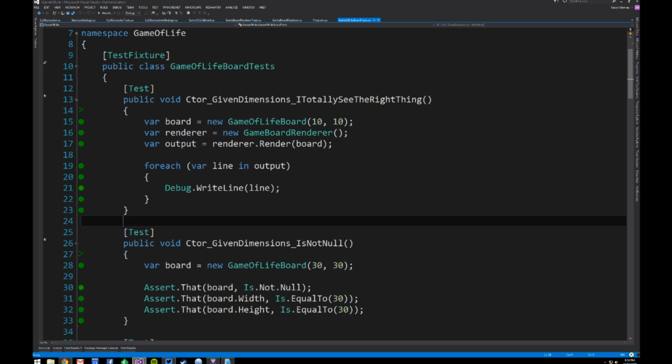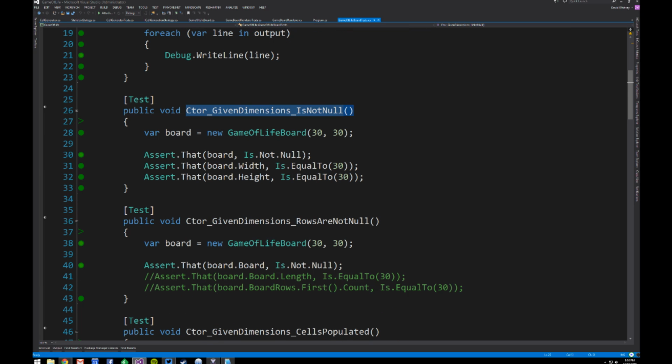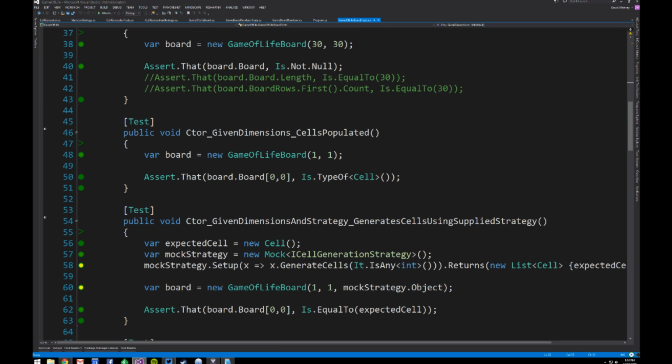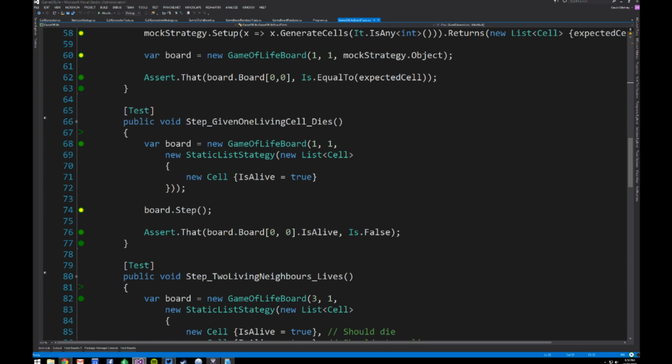When I scan down some of these tests, they don't look like poor tests on the surface. They've got reasonable names, given dimensions, things are not null. We're checking if the board's not null. This test is okay. We're checking that cells are populated in the board. They kind of look okay on paper, but when you get down to here, step, given 1 living cell dies, all of a sudden you start to reach this horrible mismatch between the problem we're actually trying to solve and the way that the tests express themselves.